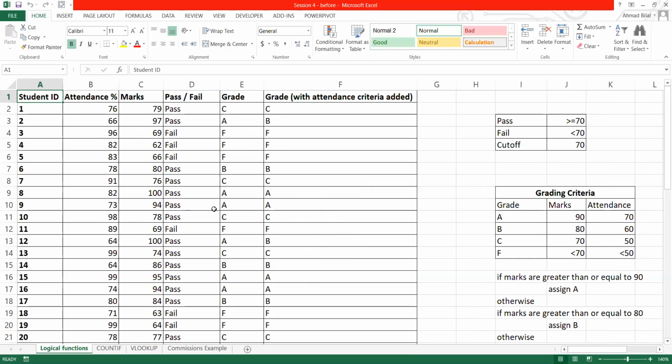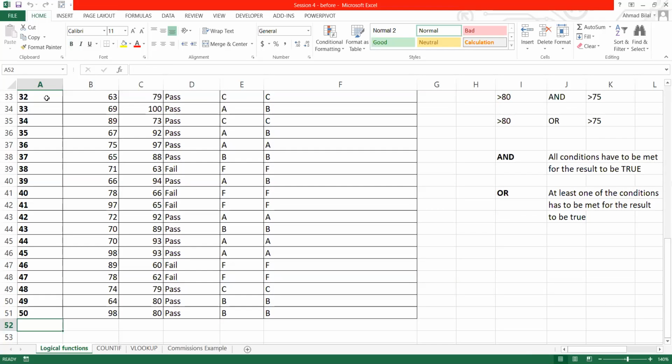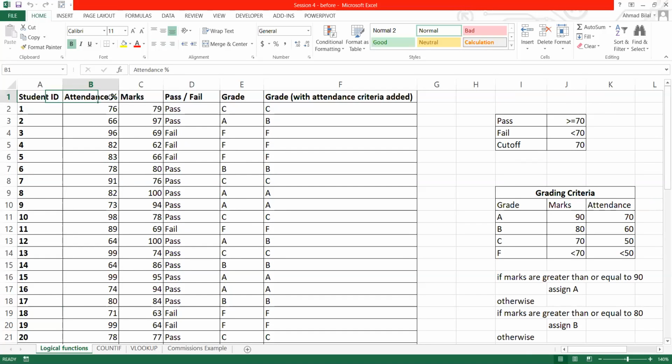हमारे पास जो है, we had a data set that looked like this, where we had some students. In total, we had about 50 students. We had their attendance over a year, their overall marks in the year, and then we used some formulas to assign their grades, right?